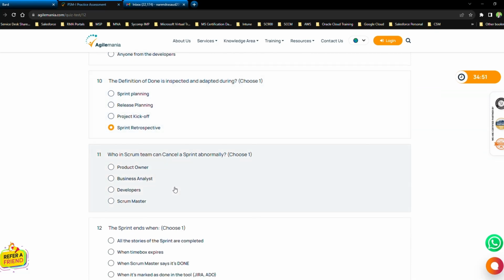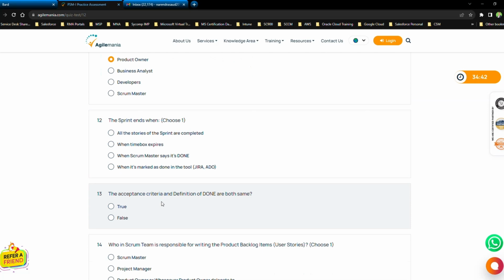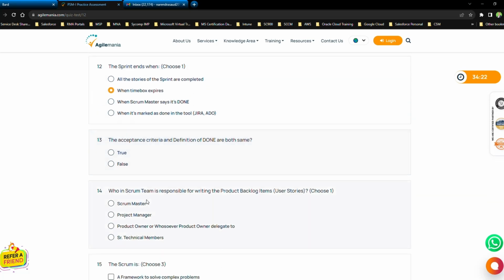Let's see. Who in Scrum team can cancel a sprint abnormally? Choose one. Obviously, that should be the product owner. The sprint ends when all the stories of the sprint are completed, when time box expires, when Scrum Master says it's done, when it's marked as done in the tool Jira Edu. I think when time box expires. Even we have one time box over here, which will expire soon.